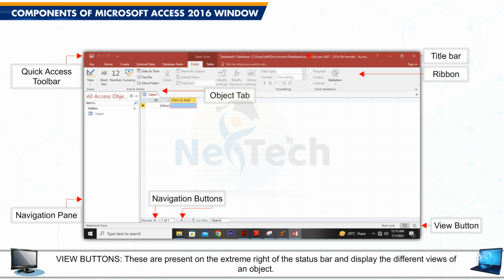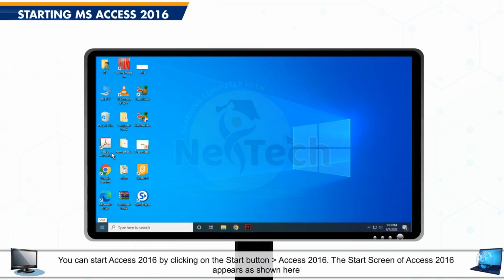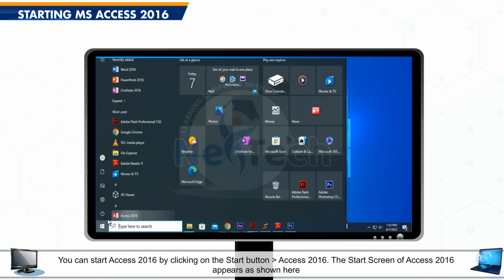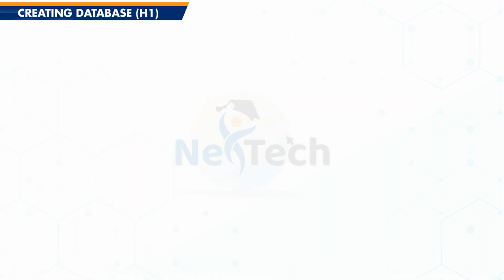View buttons. These are present on the extreme right of the status bar and display the different views of an object. Starting MS Access 2016. You can start Access 2016 by clicking on the Start button, Access 2016. The start screen of Access 2016 appears as shown here.